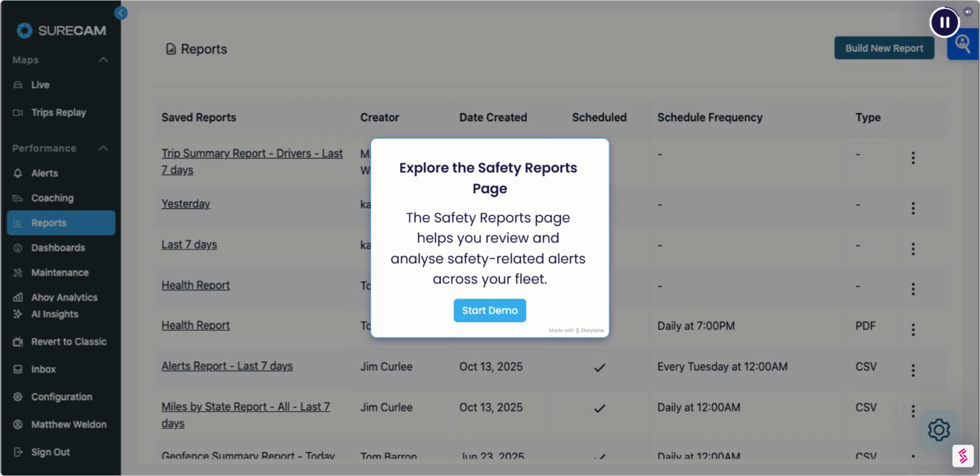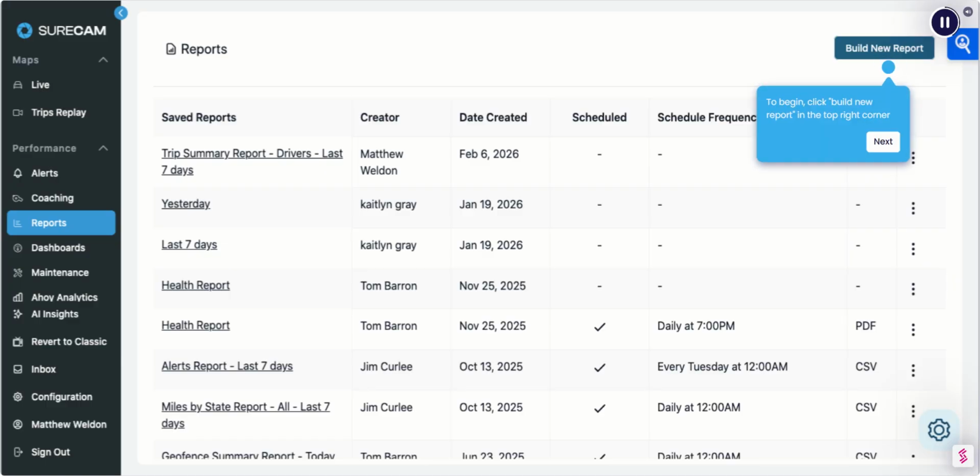Explore the Safety Reports page. The Safety Reports page helps you review and analyze safety-related alerts across your fleet. To begin, click Build New Report in the top right corner.